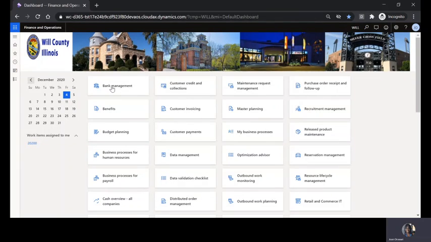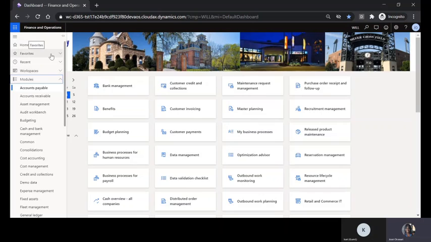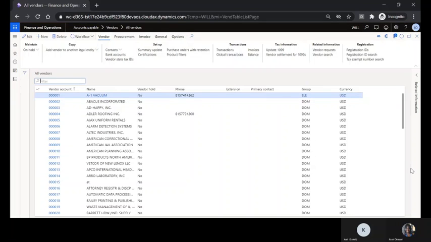So now let's go into D365 and take a look at the functionality within the system. I'm going to open up a menu item, all vendors, which I had in my favorites. When I open this up, I will see an action pane at the top of the screen, and this gives me available actions to perform on this page.